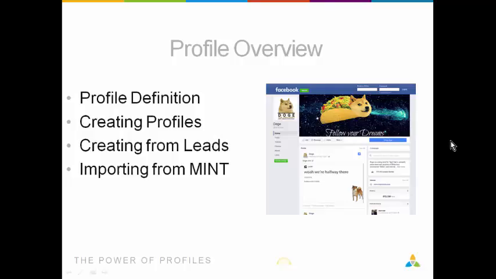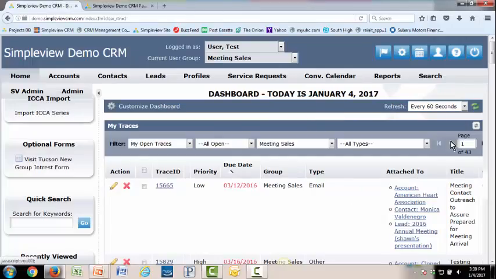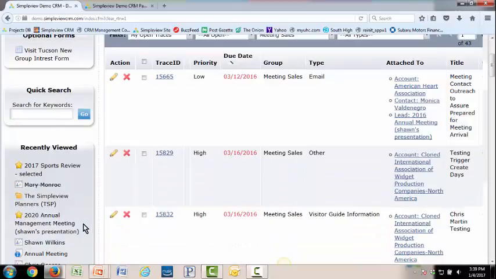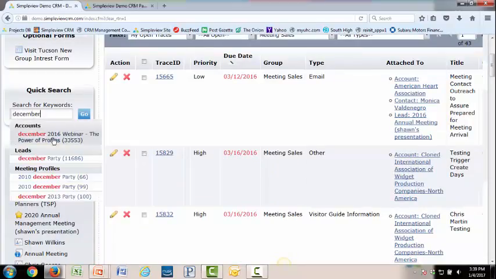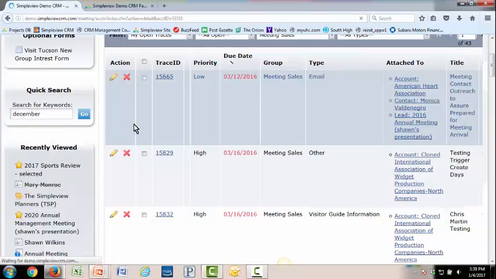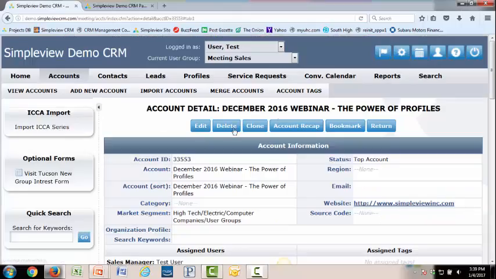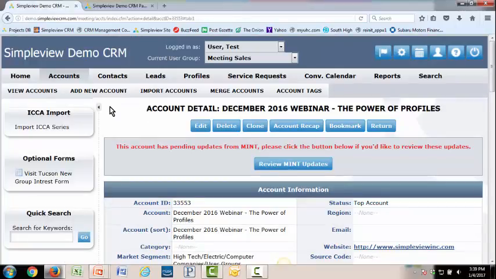So let's jump over to our CRM system and take a look at how we can create them. Here I am in my meeting sales database, and we can see accounts and contacts, our leads and service requests, and the profile is kind of in the middle right here. So what we would be doing is first going to our account. We would look up the account we have here for our webinar through the quick search and jump into our account detail.